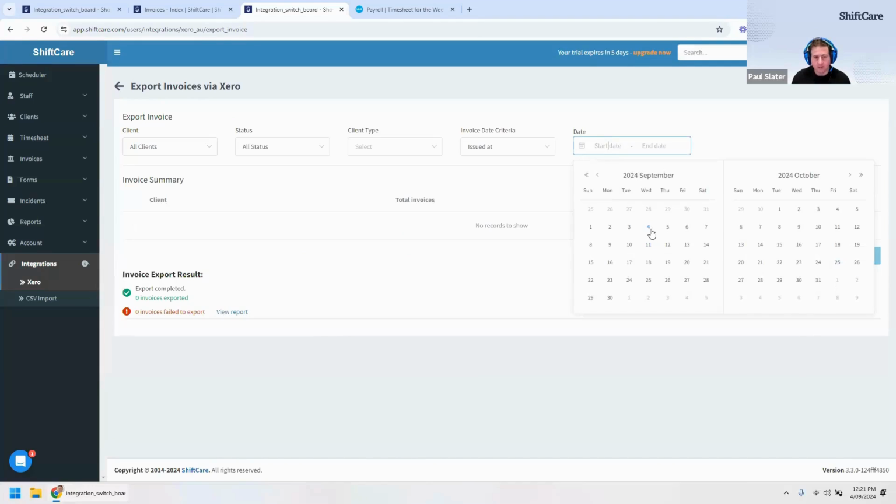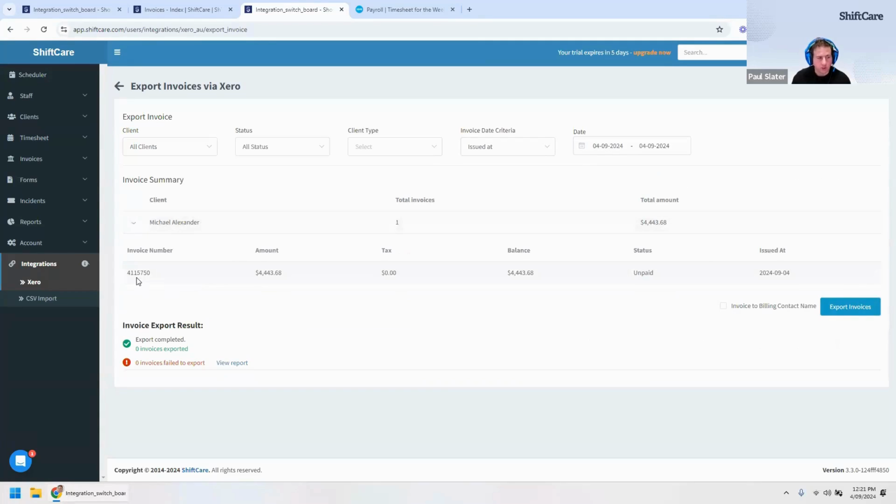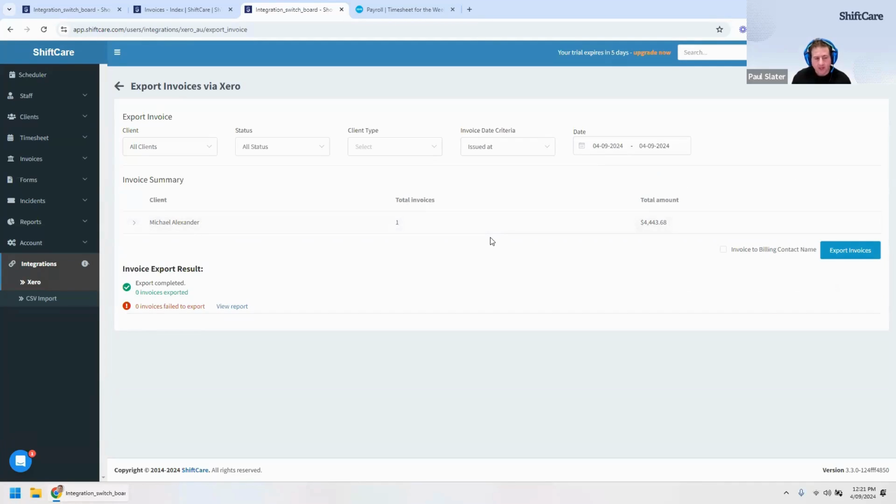And then I can say, I want to see invoices that I generated today, so issued today. And so here's this one invoice. Now, if you open it up, it will show you how many invoices the client has for that period and like what the invoice amounts are and stuff like that. Now, this tick box here is the big change that's different as well. And this wasn't even available in the old one. So it's important to understand what this means though.